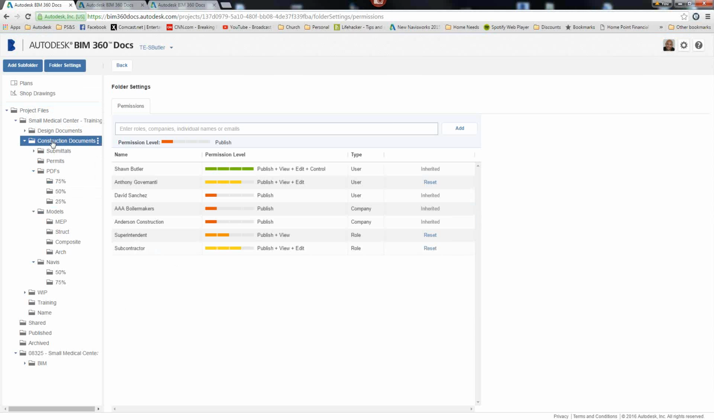So for our design and for our construction documents, I have our construction team, and now I can say, all right, I have specific people that are on this job, and I want them to be able to do specific things within this area. And that's where now I can come in and I can start to just slide over and add the permissions that I want that person to have.